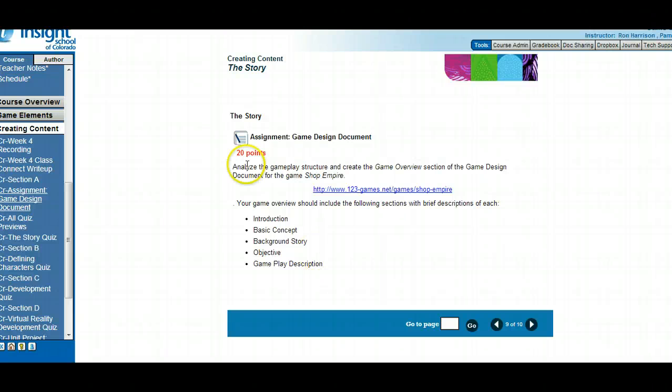And then I would suggest you save this as Creating Content Game Design Document. That could be the full name. And then you turn that into the Dropbox.